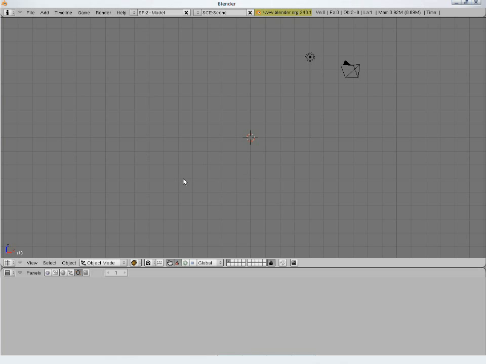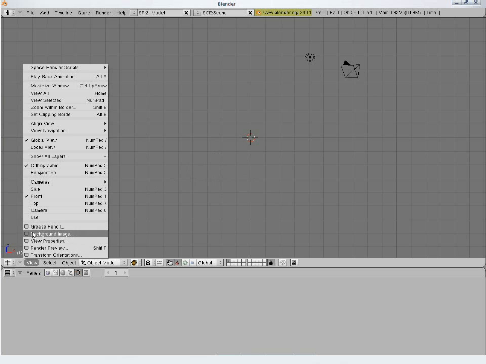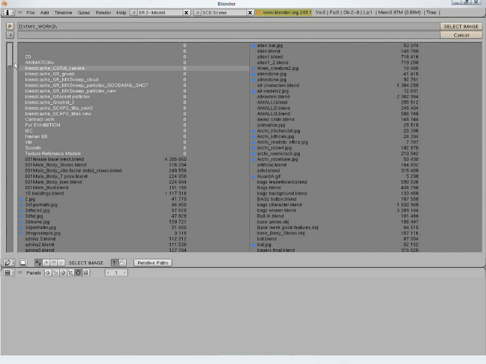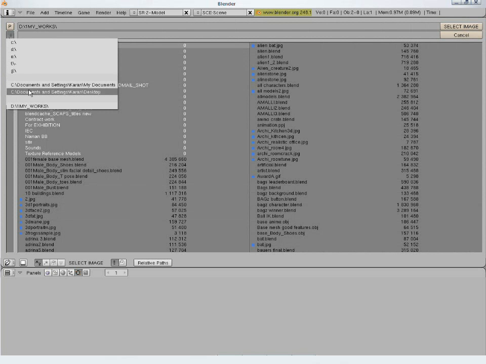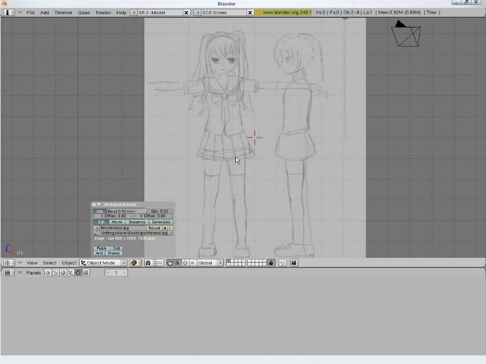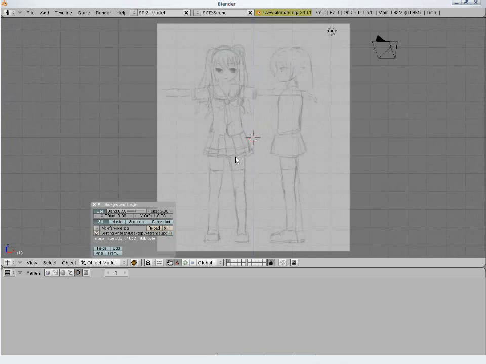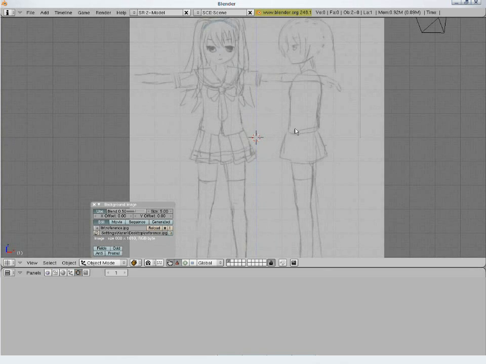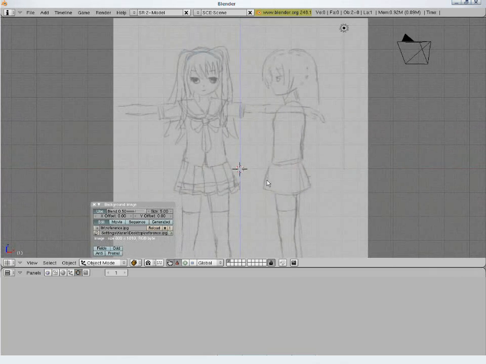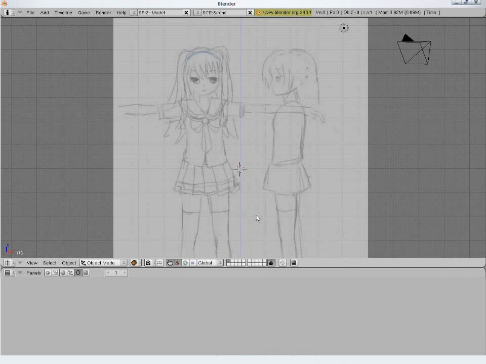First we begin by loading our reference image in background. Go to View, Background Image, press Use Background Image button and then load your reference. I can zoom in and out with mouse scroll wheel and pan with Shift plus middle mouse button. Let's close this.